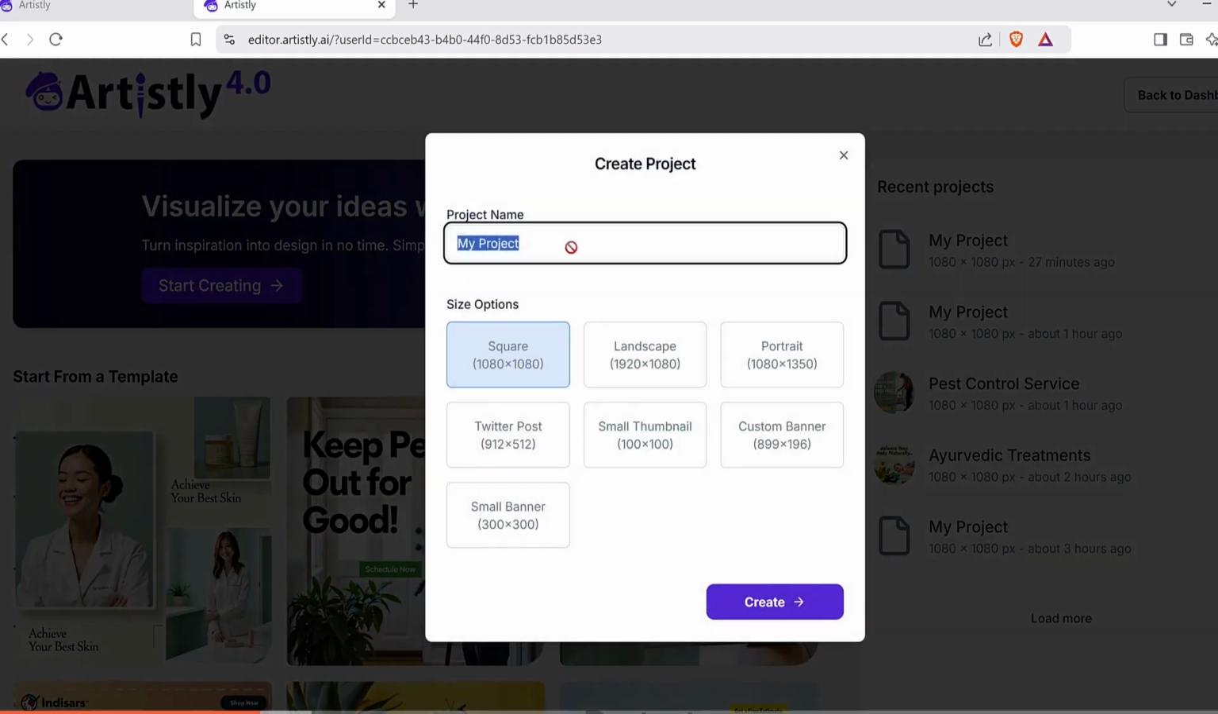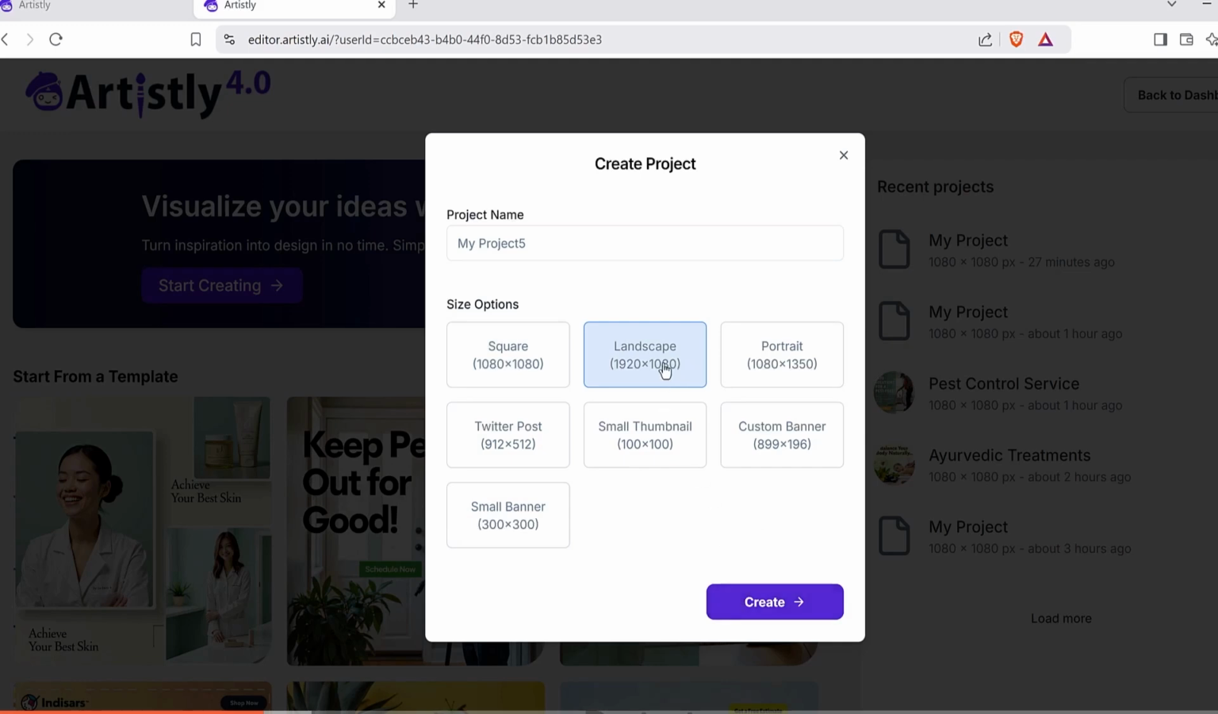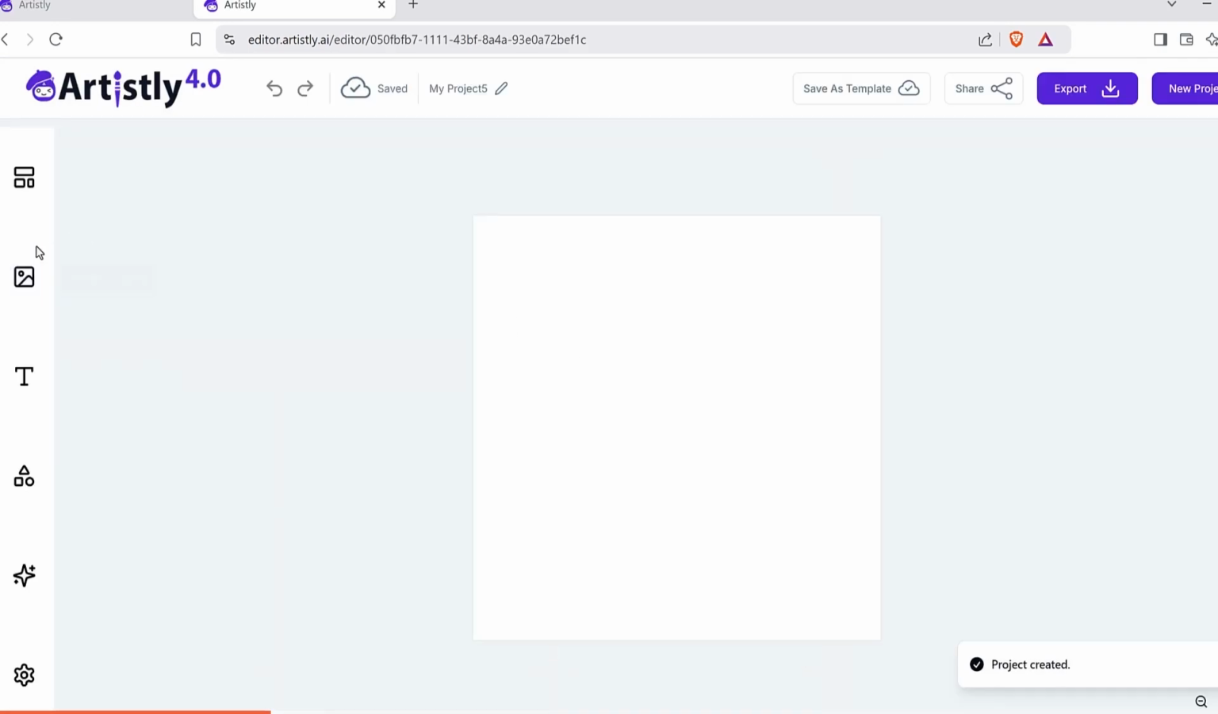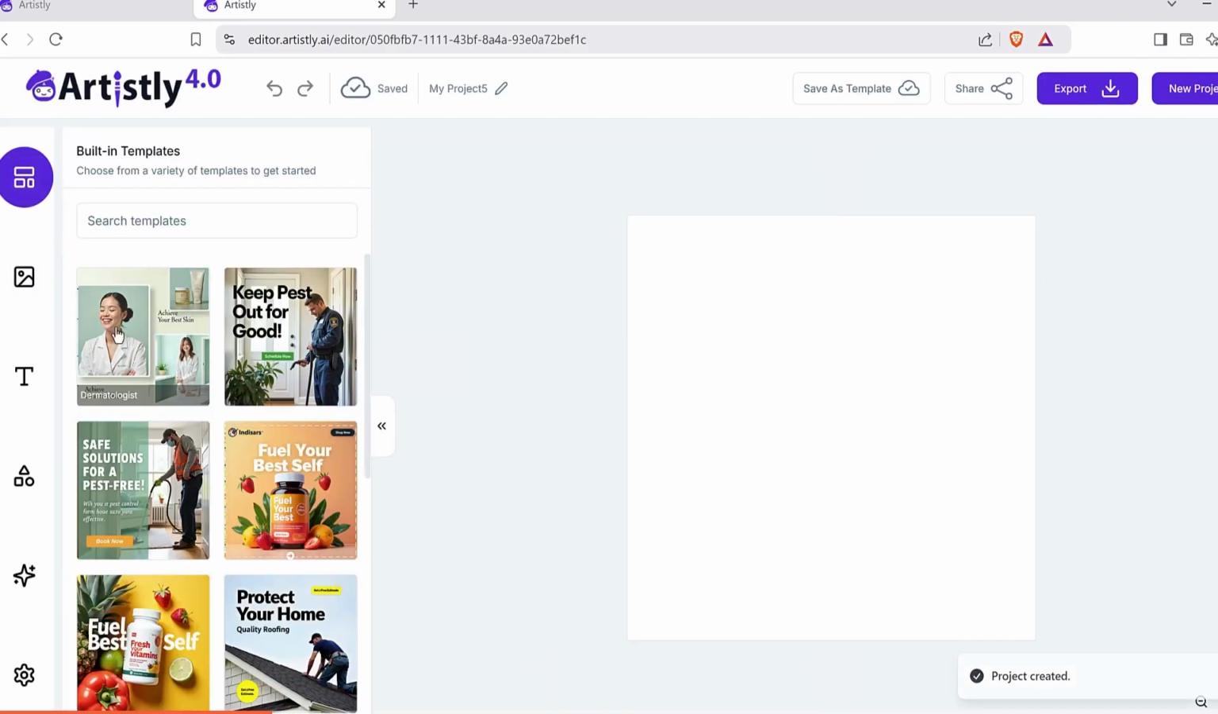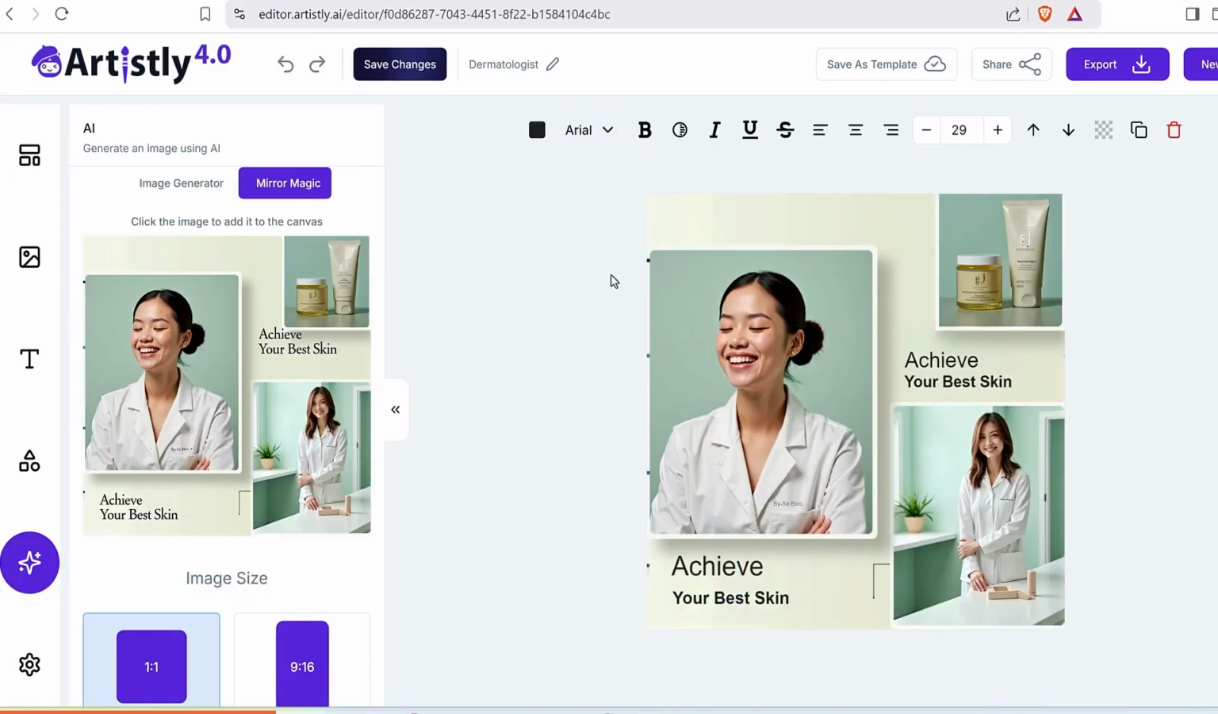I'll show you. So I'll just put my project name, whatever, doesn't matter. You can pick landscape, portrait, and that kind of thing here. And say, for example, I wanted to do it in square, right? There we go. It's going to open up a canvas. Then we can go to templates here. You see all these templates here? You can edit them and make some really cool changes using the power of AI.